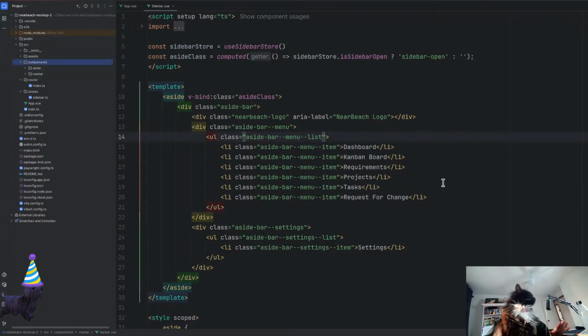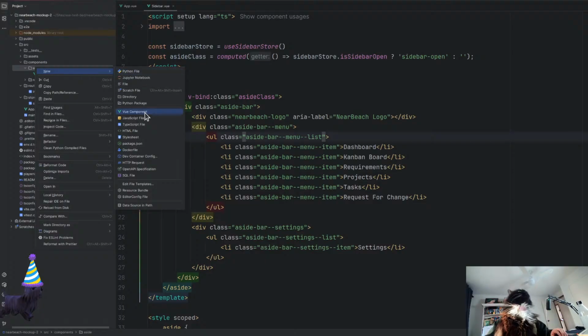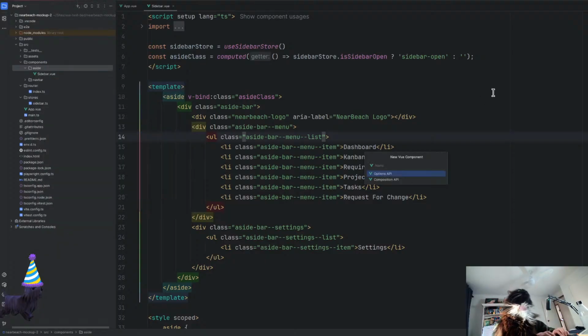I'm just going to put that in there, and we're all happy with that. So in here, I'm going to do a view component. We're going to have it as a Composition API, my bad. And what we're going to do is call it sidebar item dot view.